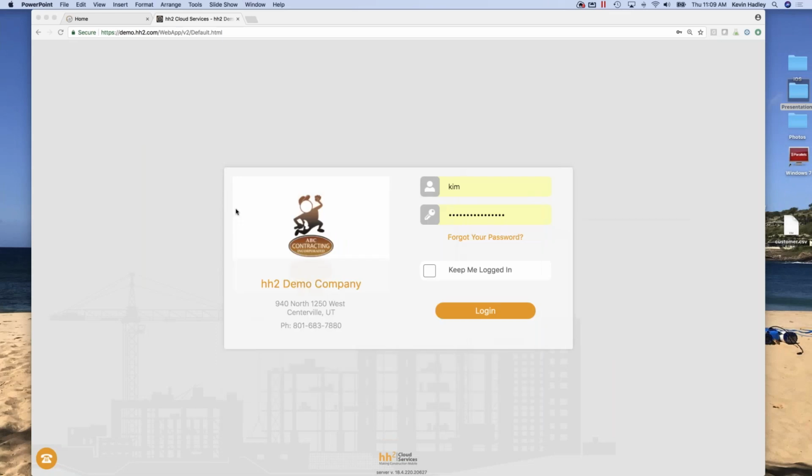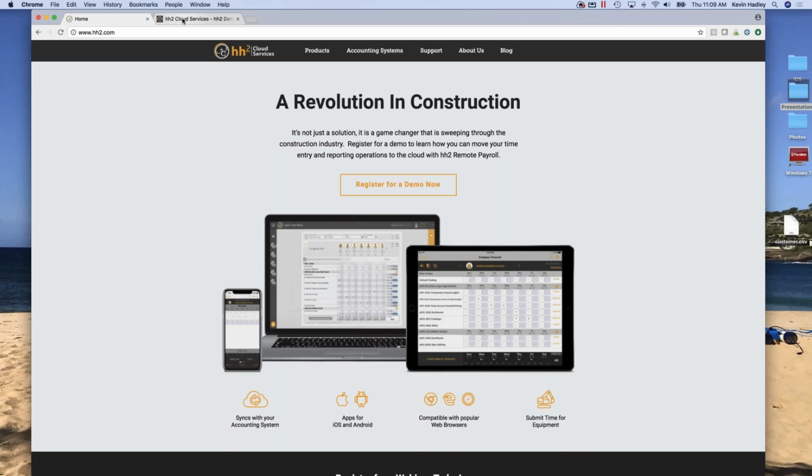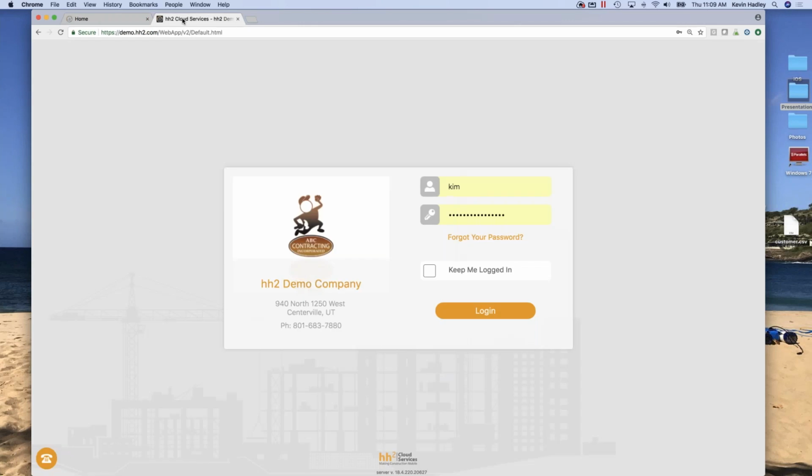Okay. So with that, let's just jump right into some of the things we're going to talk about today. Because we're a fully hosted cloud solution, the only thing that's installed on your system is that synchronization client. It's a service that runs on your server there. Then every company has their own hh2 identifier or website. I'm just going to go to demo.hh2.com today, and I'm going to log in as an HR admin.